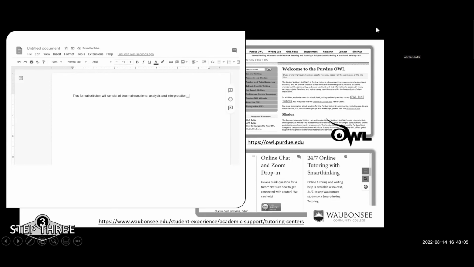Another great resource that you have at your disposal is Waubonsi's Tutoring Center. That link is a little bit more long and a little more complicated, but if you just search Tutoring Center in the Waubonsi webpage, or I always have it linked in Canvas, you'll find it, and then you can go there. They have drop-in Zooms. They have on-site tutoring. They have online tutoring. There's lots of resources that Waubonsi provides, and they will look over your journal before you submit it, and they can help you make sure that it's polished and ready for submission, okay?